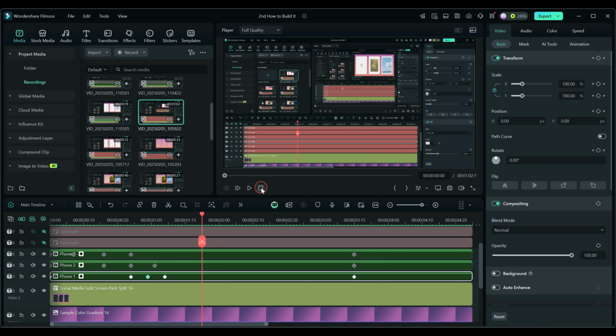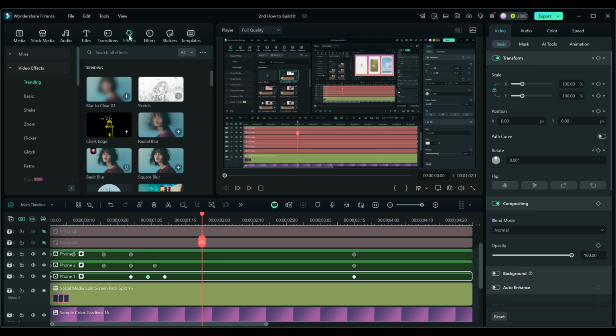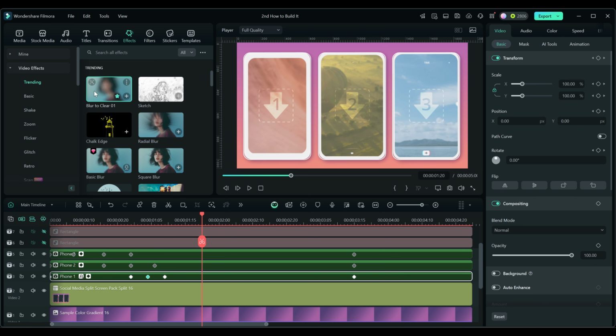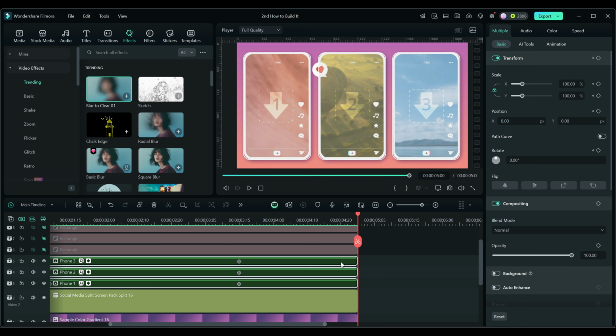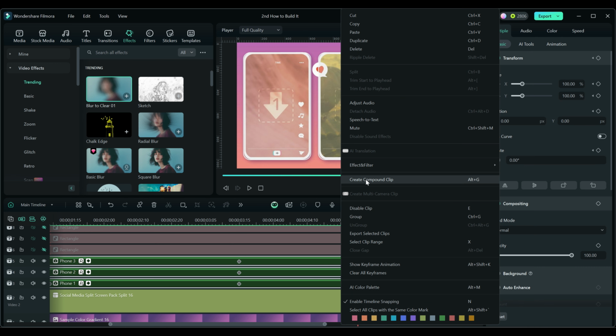The last thing that we want to do with the phone shapes is to add a blur effect. So we will click on effects, and in trending you will find blur to clear, and basically it takes like 3 seconds to clear up. And so we will add that to each one of our phone shapes here. So we just drag it down and drop it right on the shape. Again, this is something we cannot do with the rectangle itself. It can only be done on a compound clip. That actually finishes our work with those basic shapes for now. So let's select all 3 of them and create a compound clip, and we'll just call it phones.